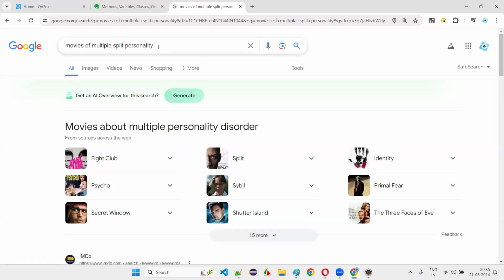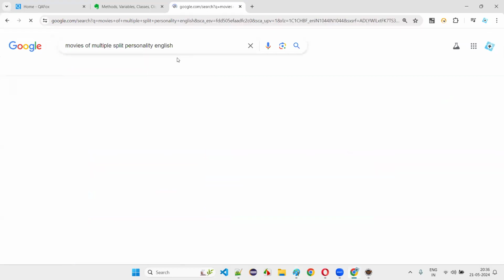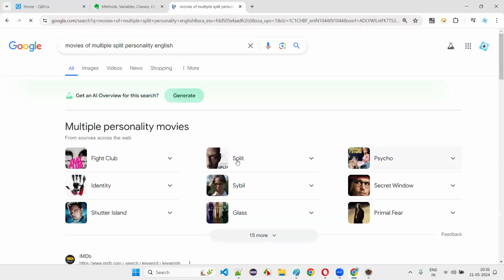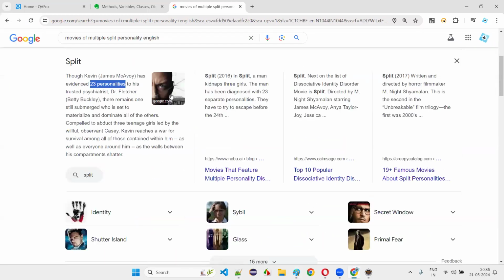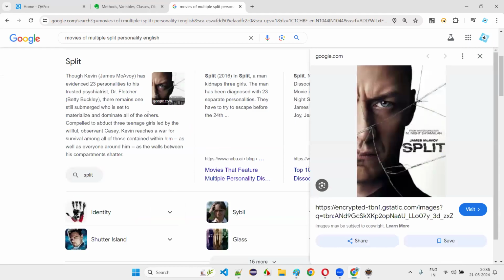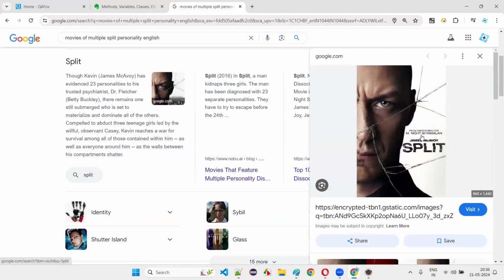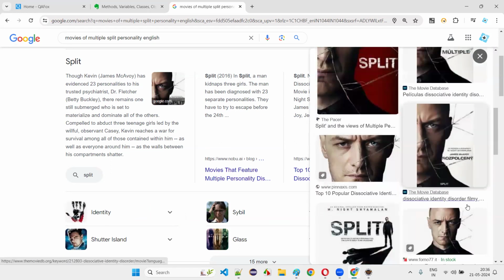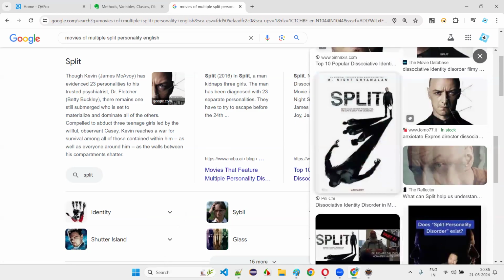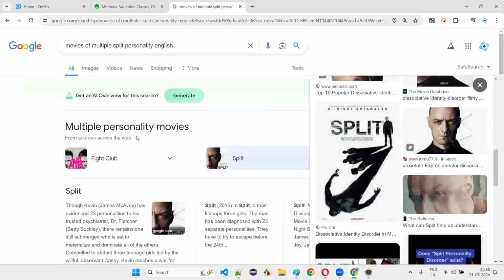So in English, what are the movies we have on multiple personalities? Maybe this is one movie: 23 personalities. There is a movie known as Split. The name of the movie is Split, guys. Let's click on Split and see. A single person will behave differently in different ways. It's a mental condition, that's okay. But the single person, based on some situations, is behaving in a different way. That is called a split personality, right?